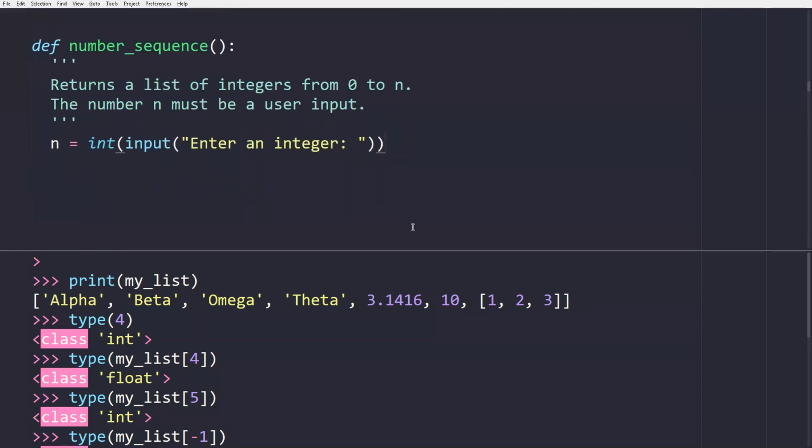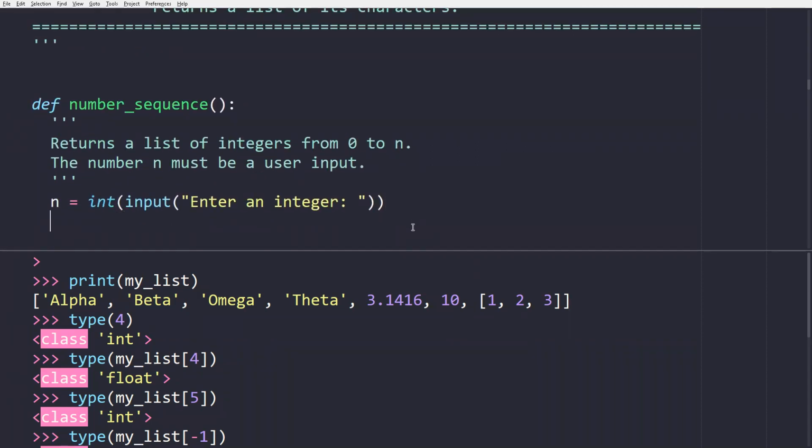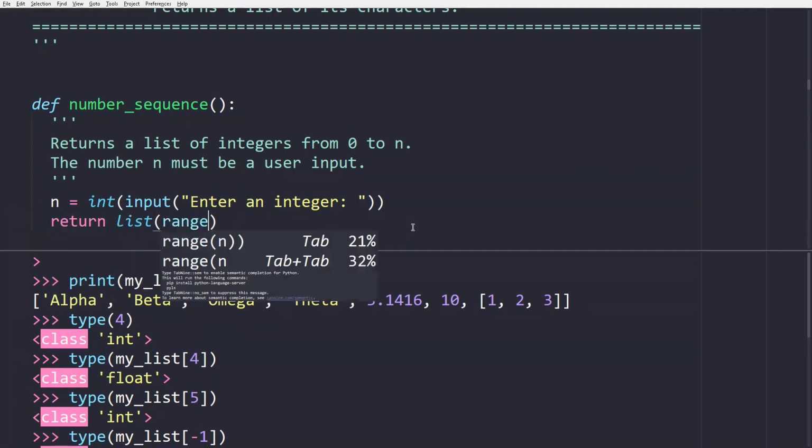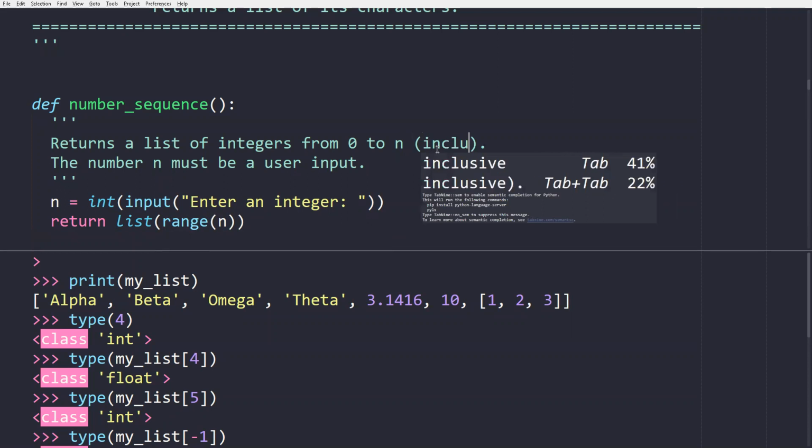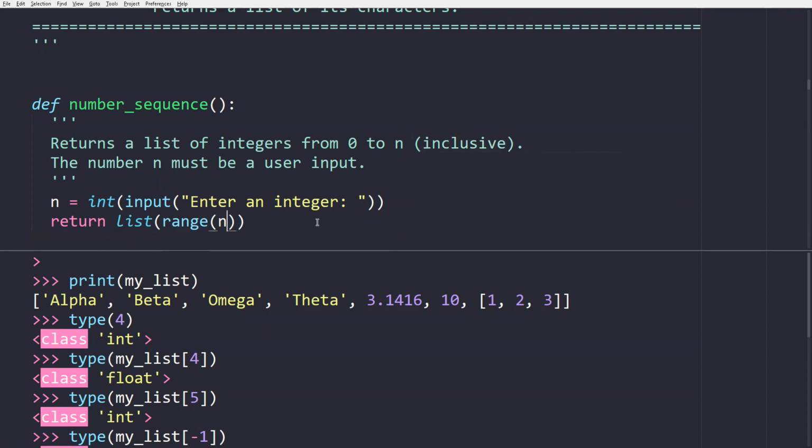And we could just use the range object here. So you could just return the list of that particular range from 0. So just range of n, and then number must be 0 to n. So we must specify whether we include n. So inclusive. Okay, so if that's inclusive, so let's add 1.